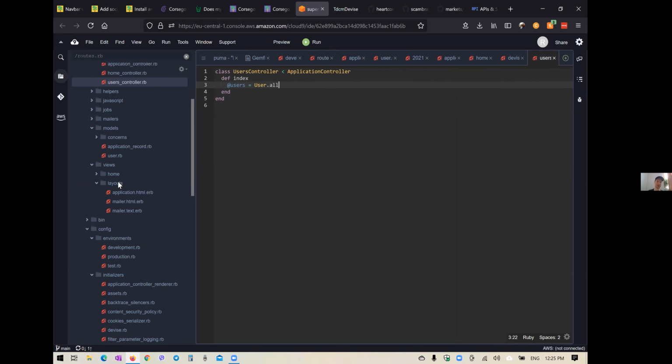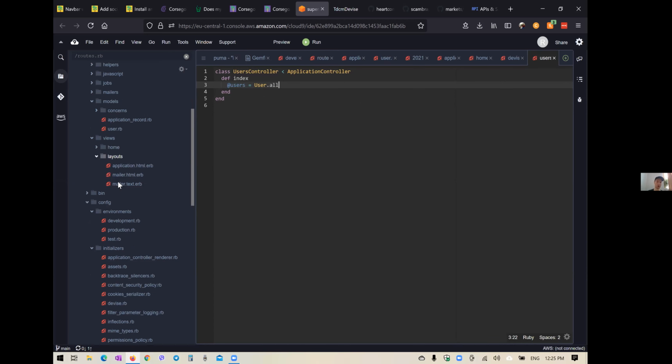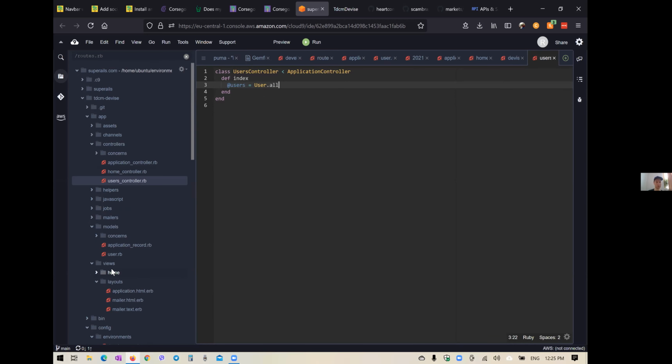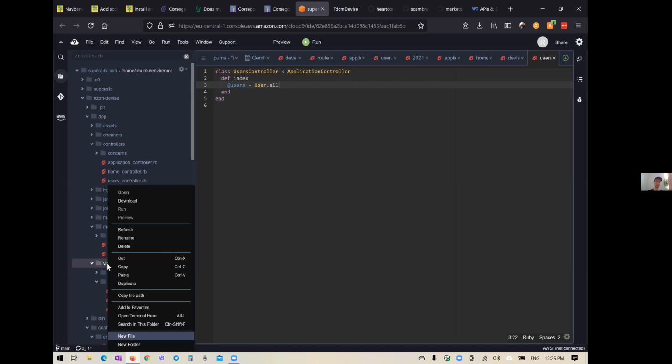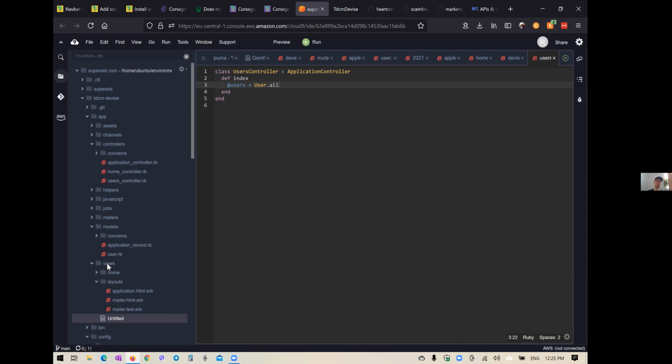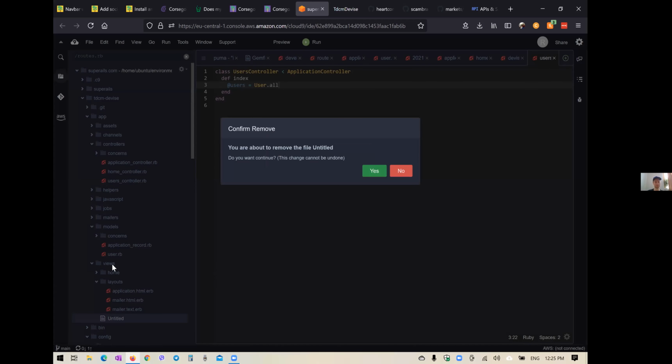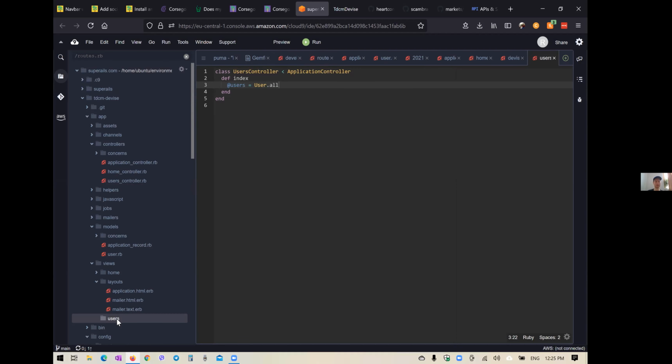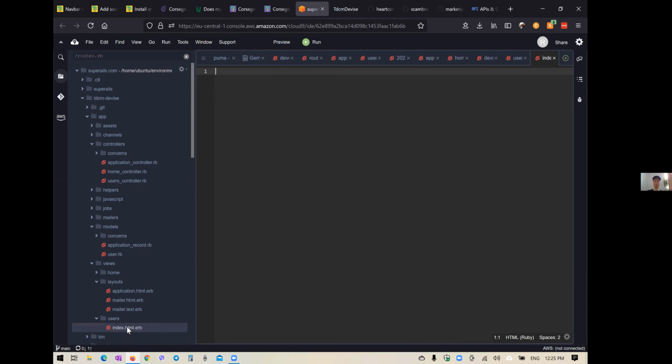For now, we are just going to use index, and we'll go to our app views and create a new folder named users, and inside it a file named index.html.erb. And inside we are going to render all the users. Let's say = User.count, so we see how many users we have.